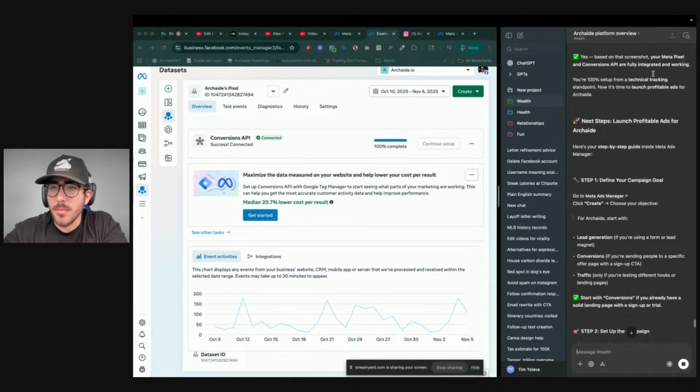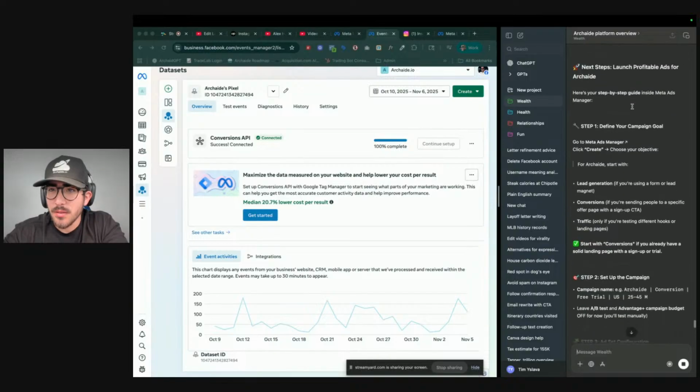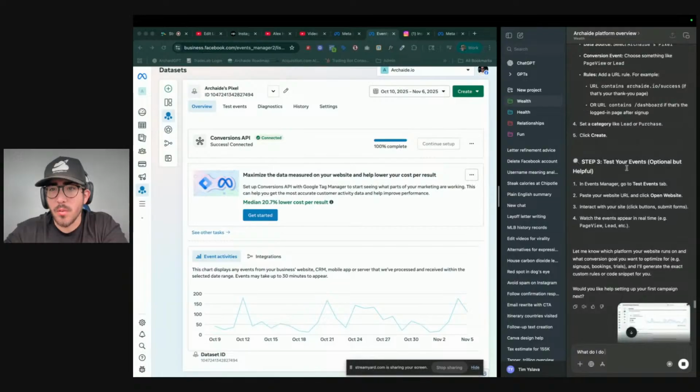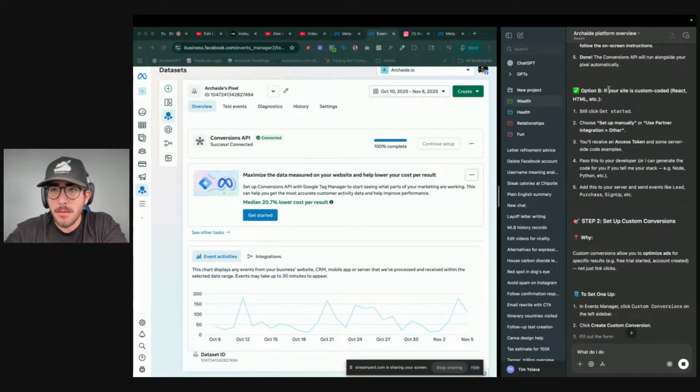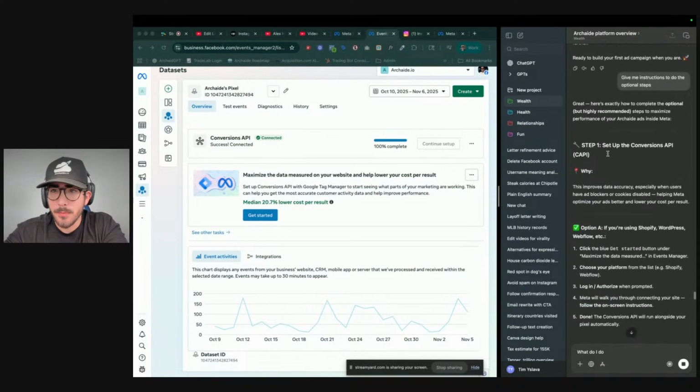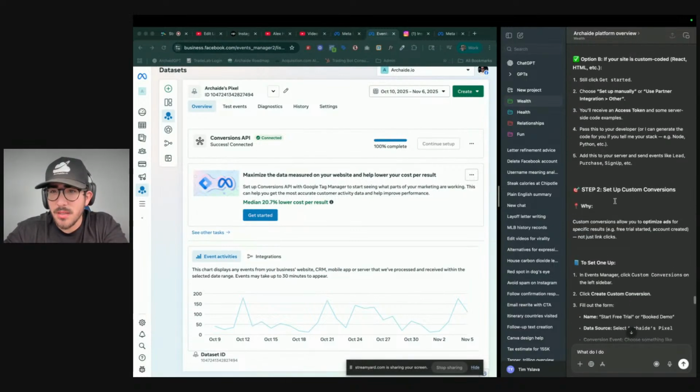Based on that screenshot, your Meta pixel, yeah, perfect. So now it's forgetting what the whole point is, right? And the whole point is we want to set up conversions API. So maybe this is the conversions API. So step one is complete. So we want to set up custom conversions.